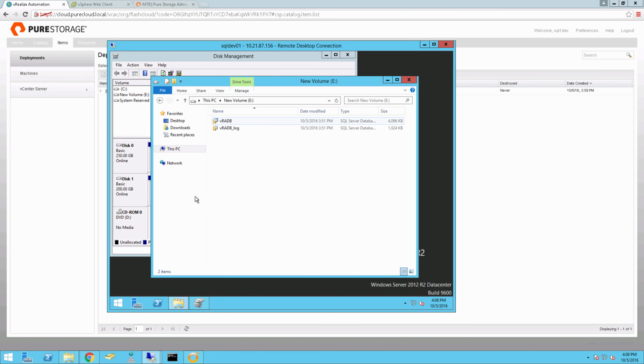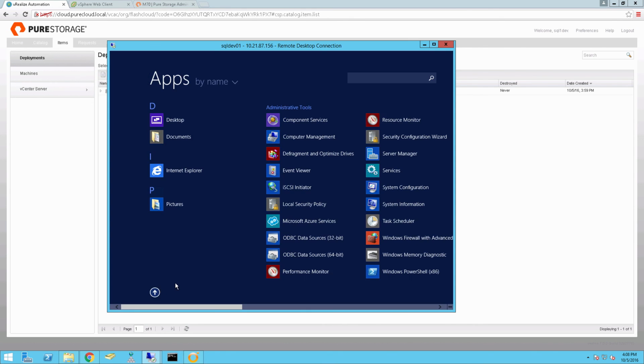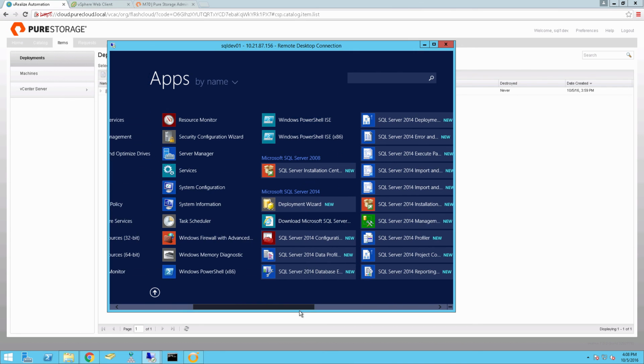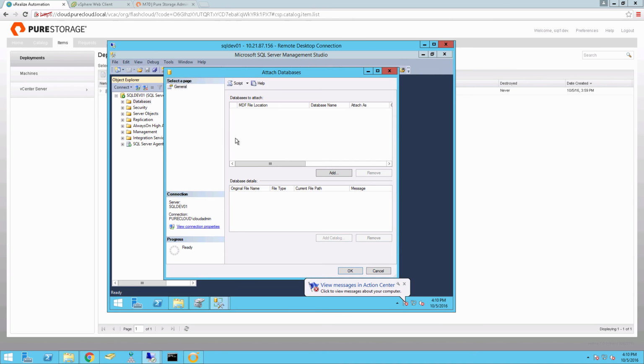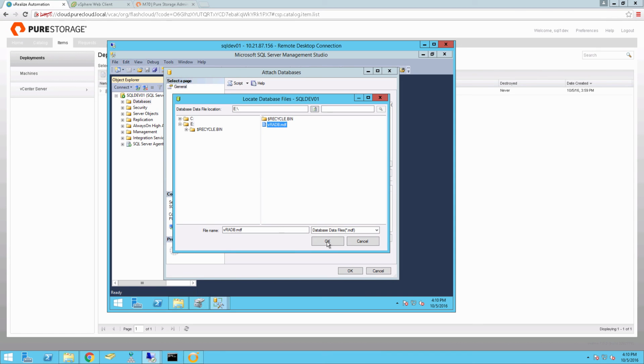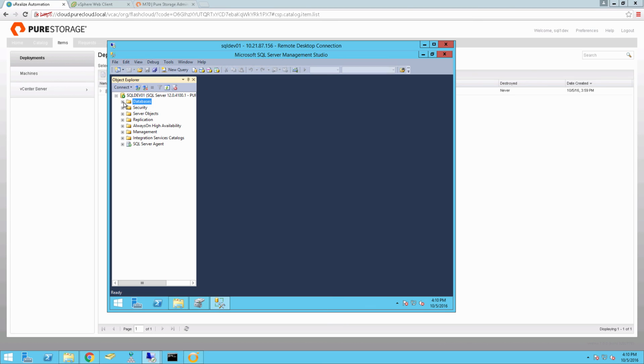So that workflow has been run, and those databases have been added because that virtual disk has been automatically added to that virtual machine. And of course, we can bring up the SQL Server Management Studio and attach that database. And the database is attached, and now I can run my queries and my tests and so forth.